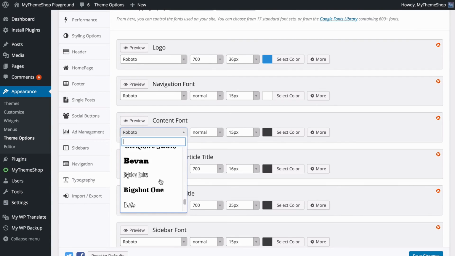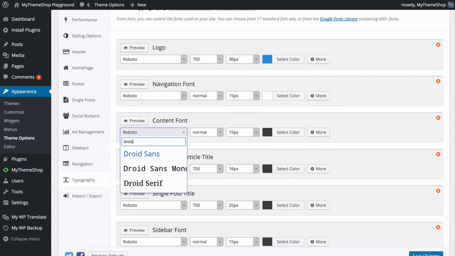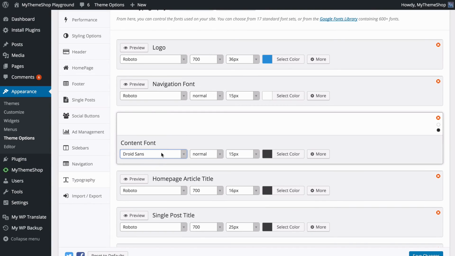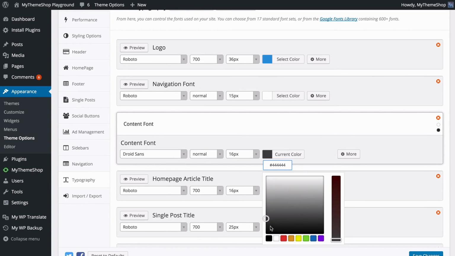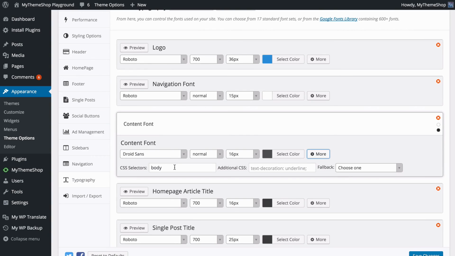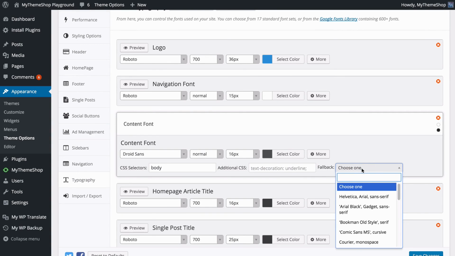You can also choose Google fonts just by searching, so if I start typing here, then it loads up the relevant Google fonts that fit my search results. So I can change the content font here just by selecting this font. And if there are font weights available, I can also choose these, as well as choose the font size. So I might just change this here, as well as use the color picker in order to change the font color. If you click on more, then you're going to find you have additional options, including the CSS selectors this is applied to, any additional CSS you want to add, for example, text decoration, and a fallback font.